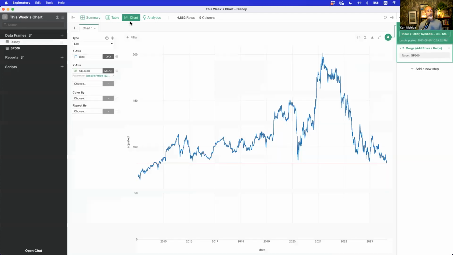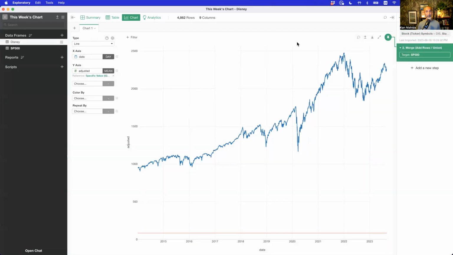So let's do it. Go to the chart. At this point, this data is pinned to the first step. That means this data is not including the data from the S&P 500. Instead, we want to visualize the data that has been merged with SP500 so that we can show the two lines, right? So I'm going to move this pin button to the second step where we merge the data.